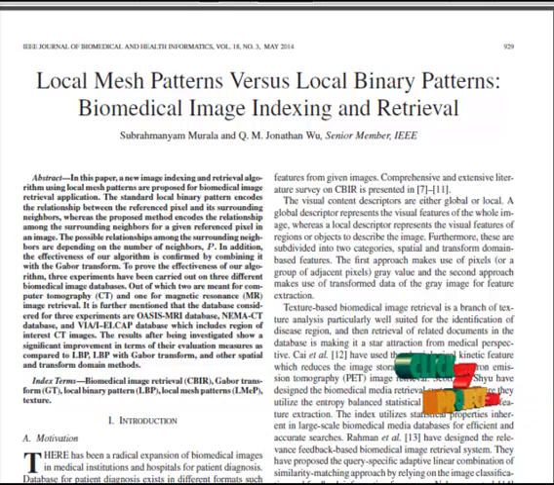Then the local mesh pattern value is computed based on the relationship among the surrounding neighbors for a given center pixel of a gray image. And again, going for the Gabor transform, it is another good method for extracting features.